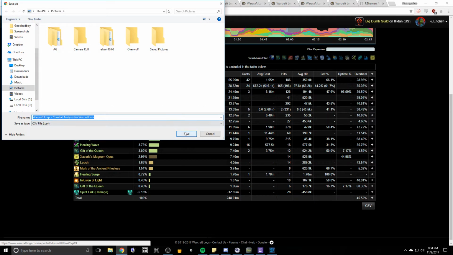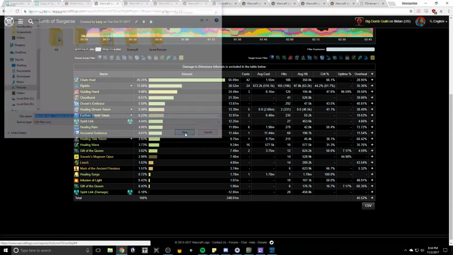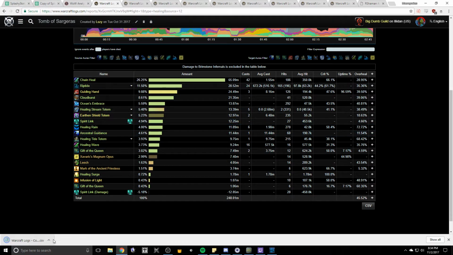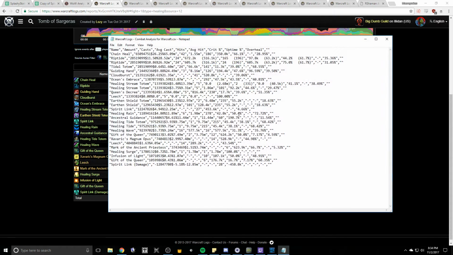This is going to bring up a CSV file. I'm going to save it. You want to open this in Notepad. I have it automatically open in Notepad. You might have to set it up your first time.